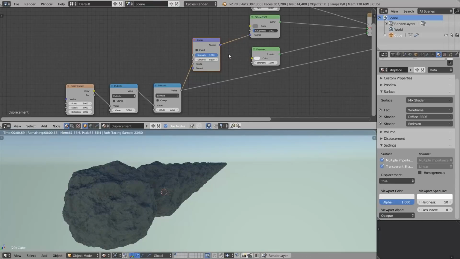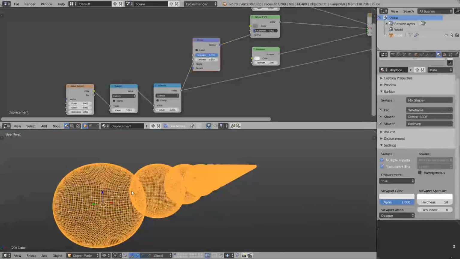And now you can manipulate the strength. And by setting the distance and the strength higher or lower, you can control basically the bump separately from the displacement, which is very handy, of course. And you can press M to disable the bump node and enable it back to preview the effect of the bump.